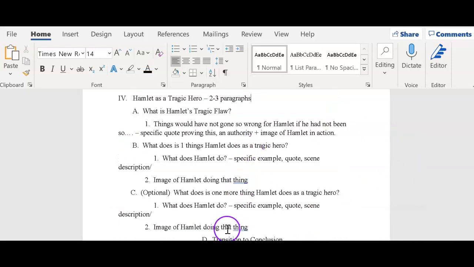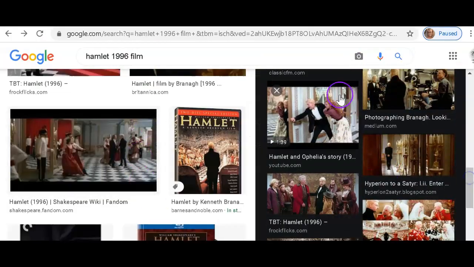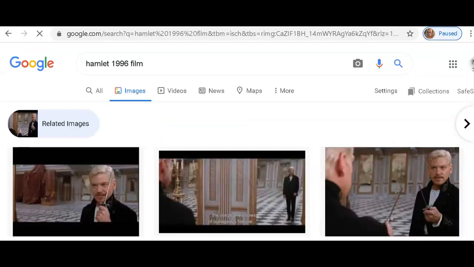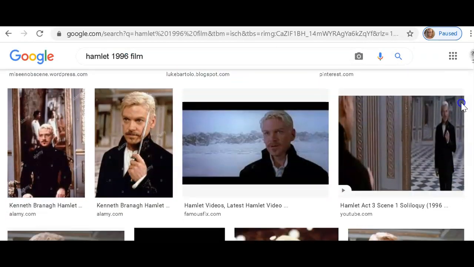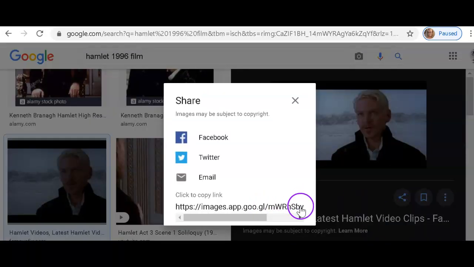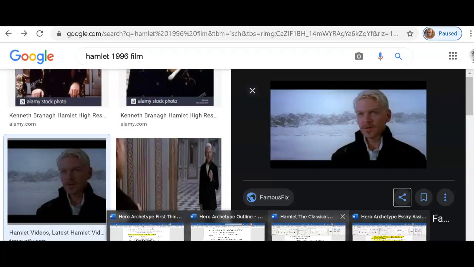And so we're going to go through the same thing and we're going to add our images of Hamlet doing that one thing. And I'll go back to over here where I had found my images from the movie. And I'll find images from the movie that I think will actually tell whatever it is that I'm saying right there. And as soon as I click on that, it'll take me over here. I do share. This is where I get the URL. And I go and create that citation in EasyBib. And I go through the outline the same exact way.